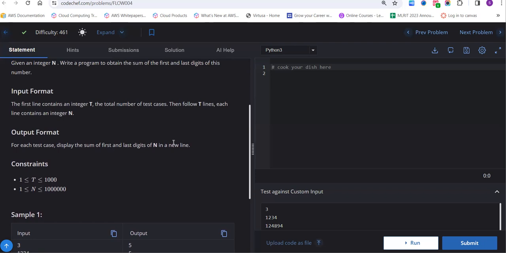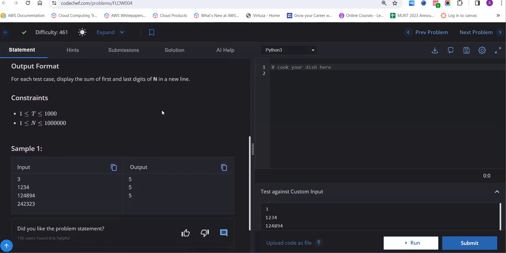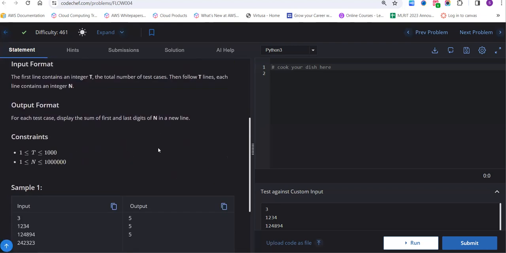So what output do they require? Display the sum of first and last digit of the number. For the number they have given, they're asking the sum of first and last digit. So now let us try to code it.